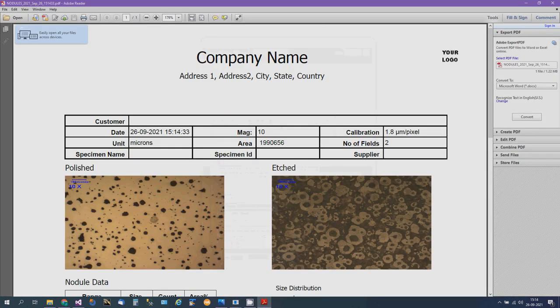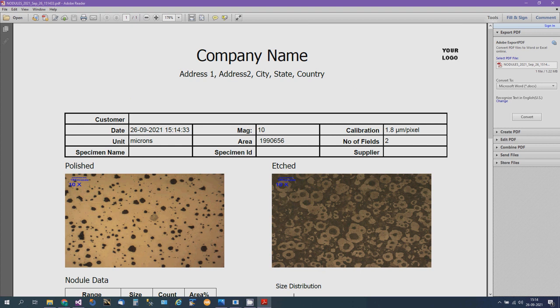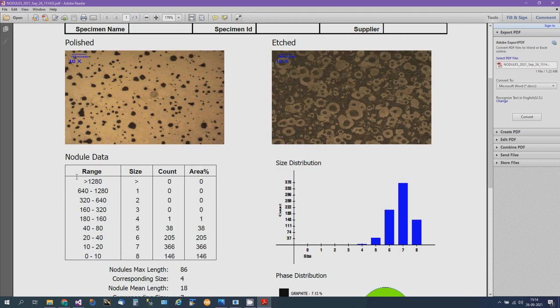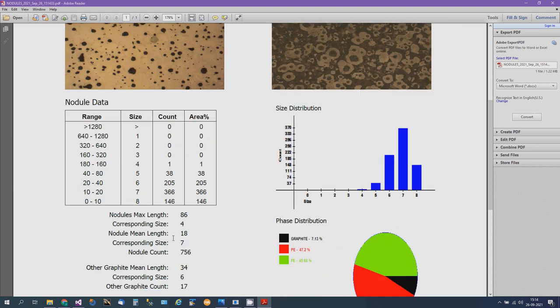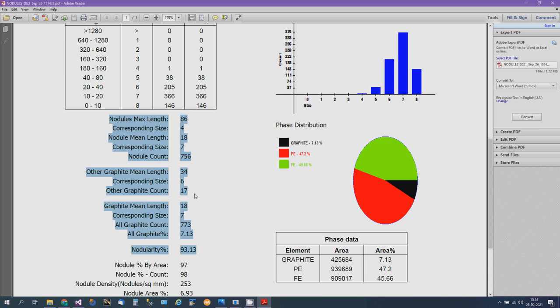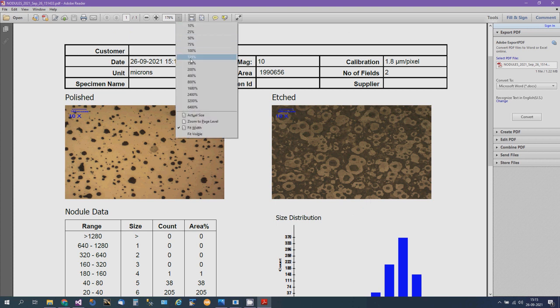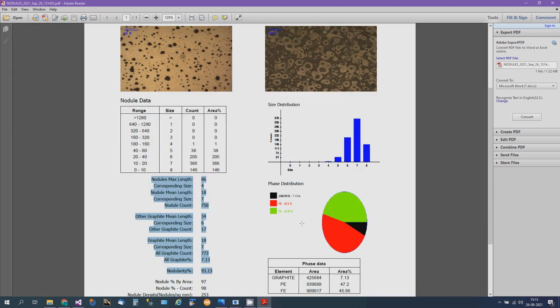Now see the images here. As I have mentioned earlier, we have imported nodule data. So this is the polished image which we have done in the nodule analysis. This is the etched image, which is the phase analysis. See, I have my nodule data, which is basically the graphite. I have the nodule size distribution data. I have the phase data. So this report is a summary of your graphite as well as your phase data.